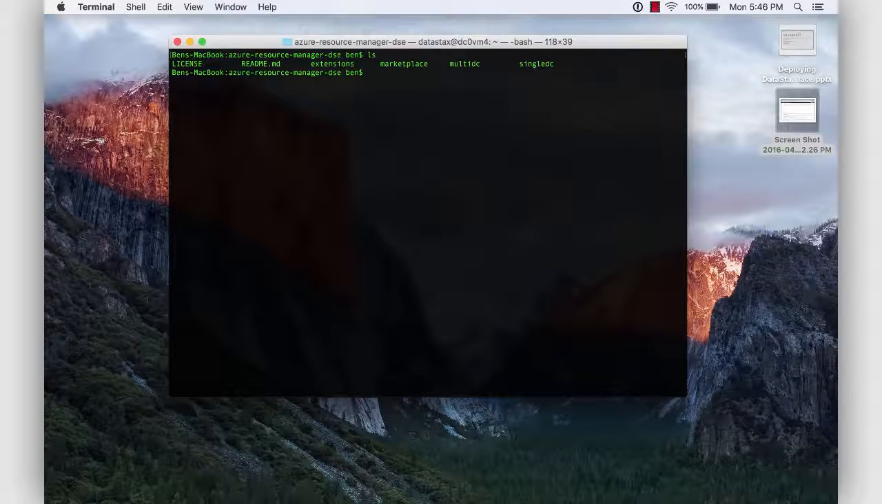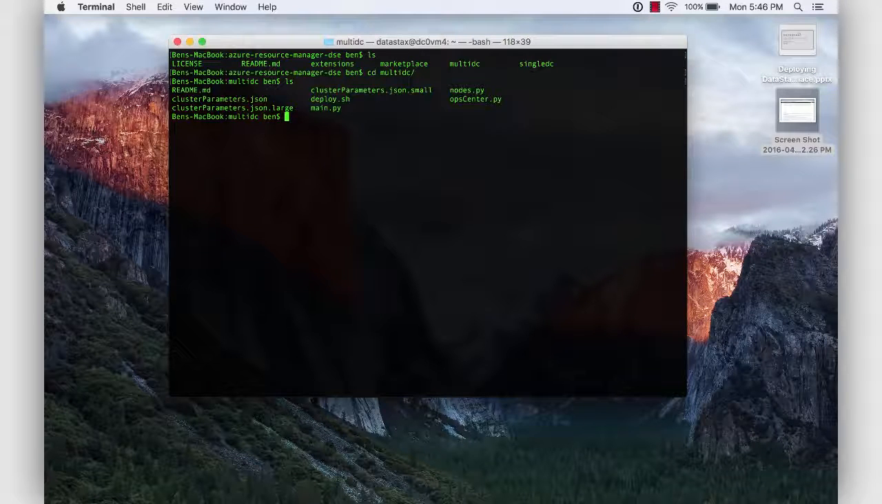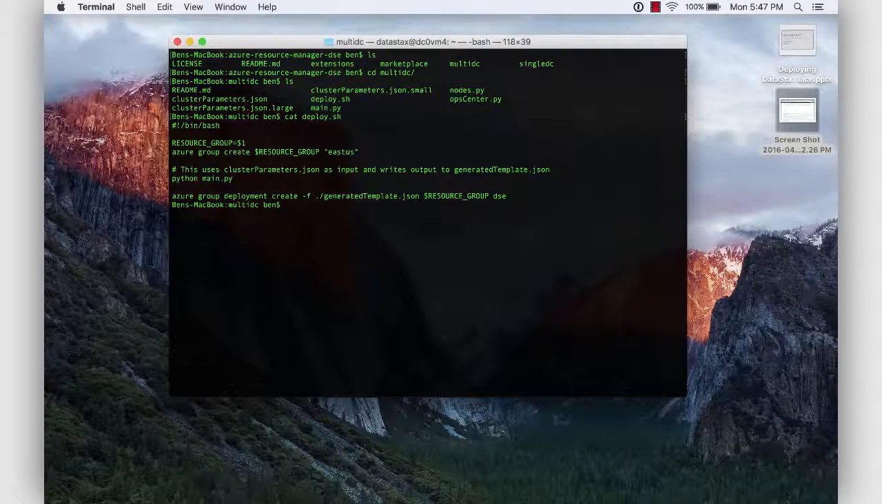But since you're looking at the command line, my assumption is that you want to do something more interesting than just a single data center. So let's change directory into multi-DC and do an ls in there, and you can see a couple of things here. One is a deploy script, so I can cat the deploy script, and this is our main entry point.